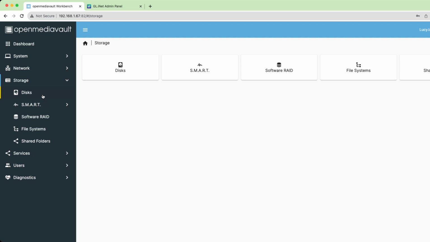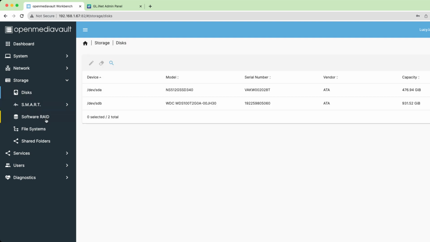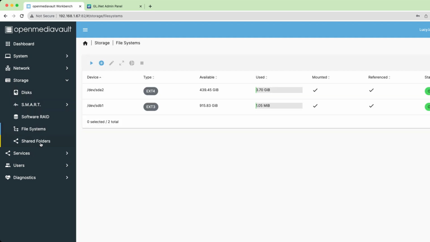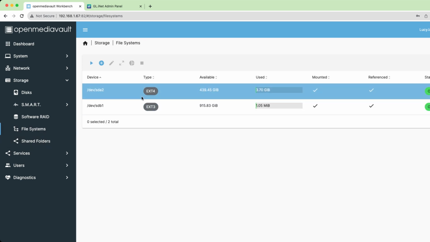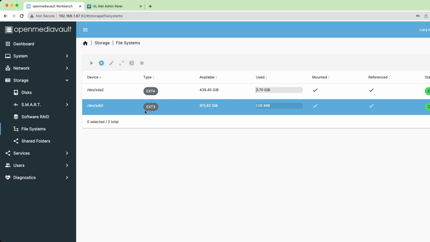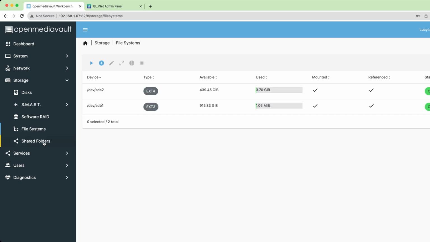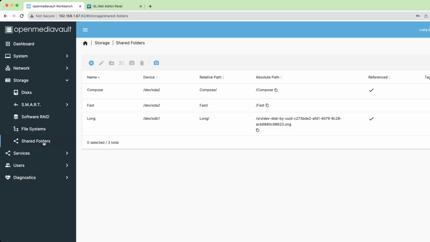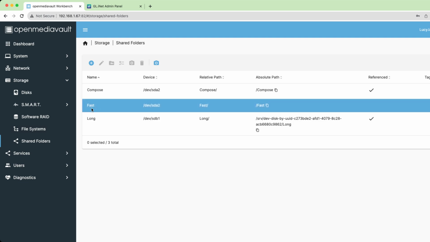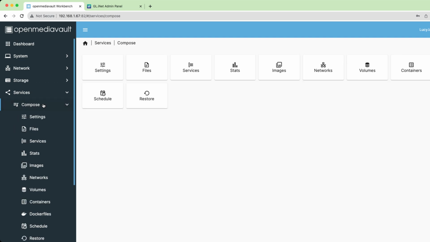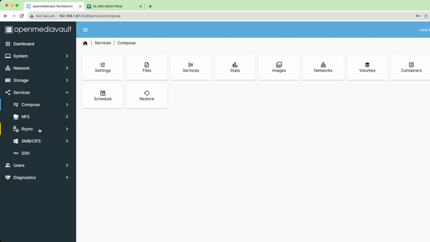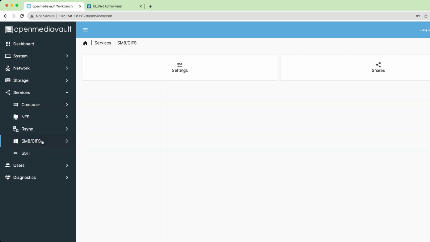If we go to storage, we can see our two disks, set up file systems on them, and yes, I clicked the wrong thing here, so I did extension 3 instead of extension 4. File systems, we have those set up. We set up a few services, Docker Compose, and SMB. And that should be all we need to do to share files when we travel.